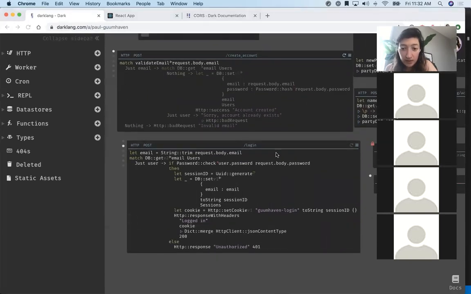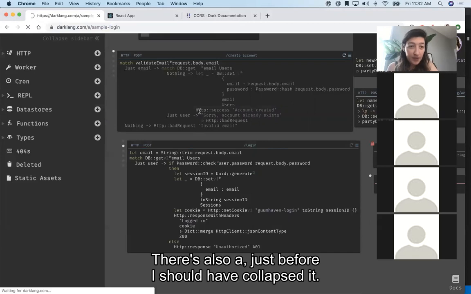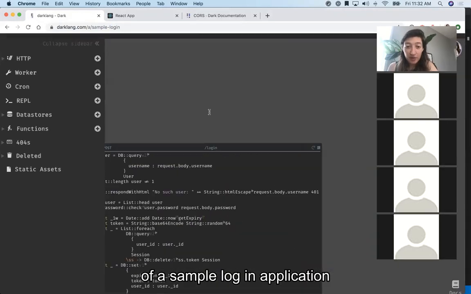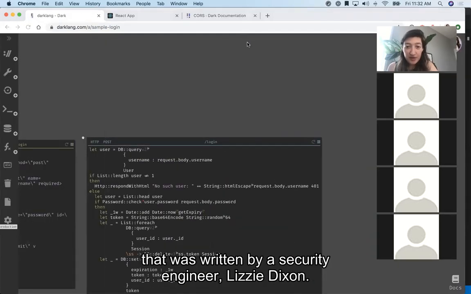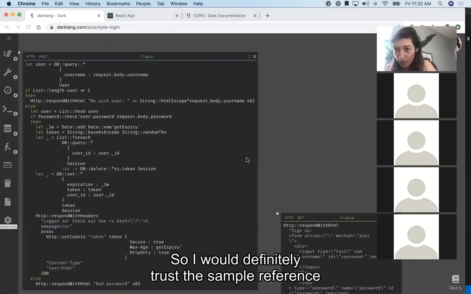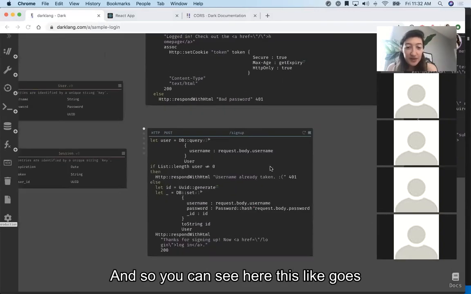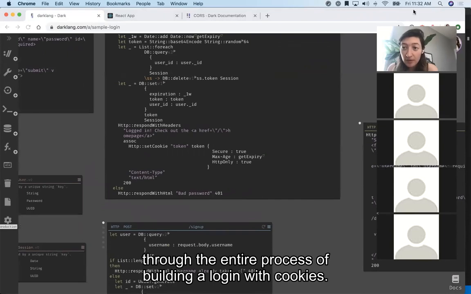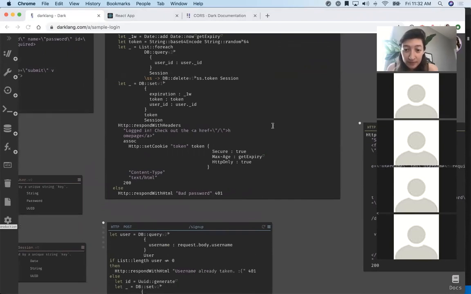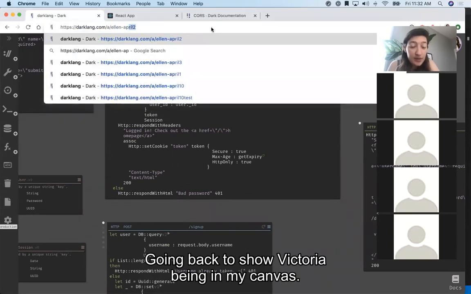Just before I show the collab thing, there is a fully written version of a sample login application that was written by a security engineer, Lizzie Dixon. So I would definitely trust the sample reference over the one that Ellen wrote. And so you can see here, this goes through the entire process of building a login with cookies. Okay, going back to show Victoria being in my canvas.